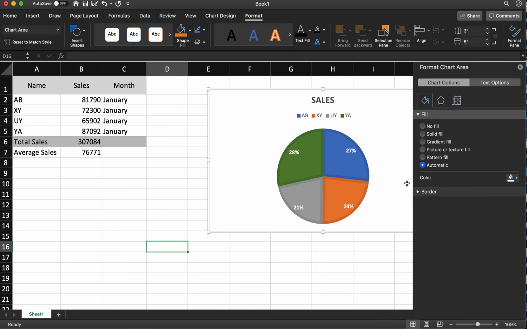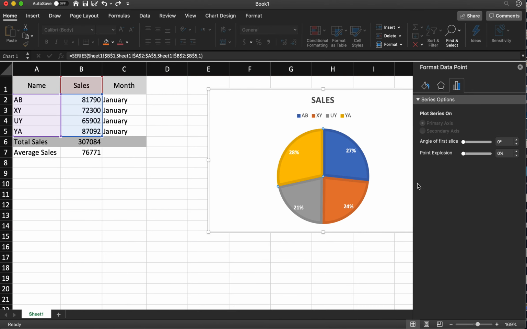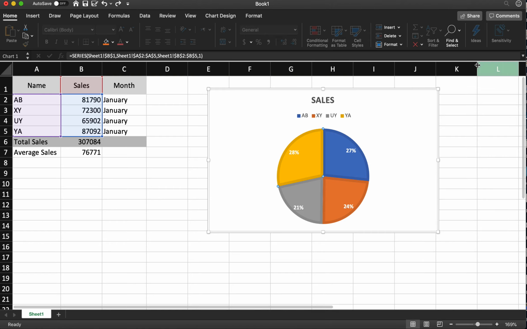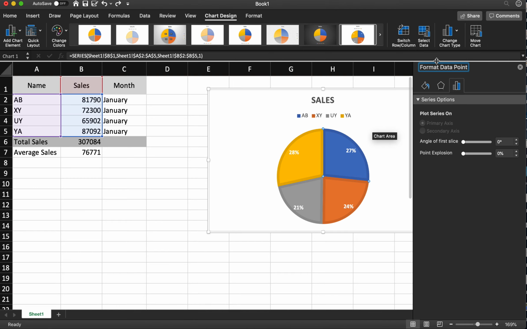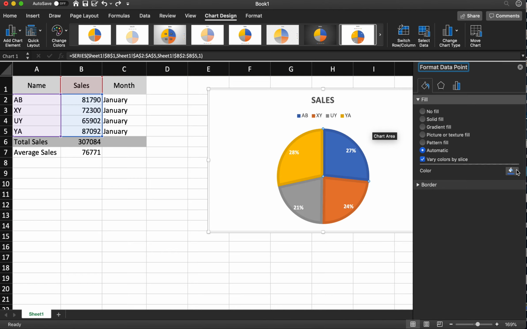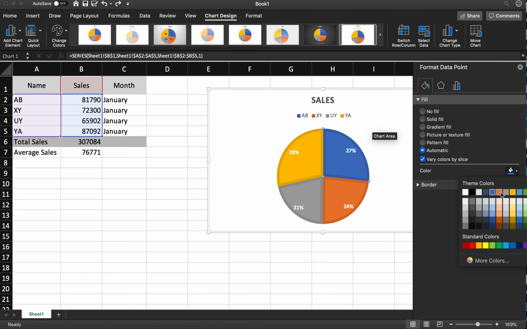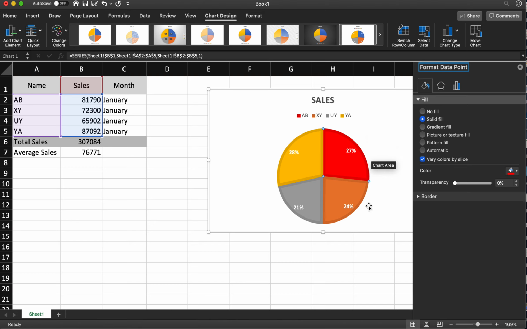Okay, so the way that I did it is, once the data is created, once the graph is created, I'm going to go in and click or double click on one of the pies. Once I do this, this format data point comes into place, it opens up. I can go here and choose a color of my choice. So I'll choose red. Okay, so 27 is red.